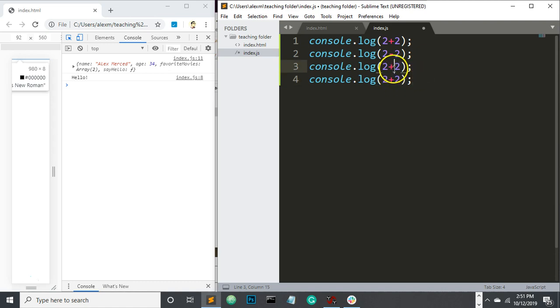And then there's multiplication, which is the asterisk, and then there is division, so 2 divided by 2. And there's also modulus. I'll explain what modulus is in a moment, but that's this sign. Okay, save. So let's refresh.